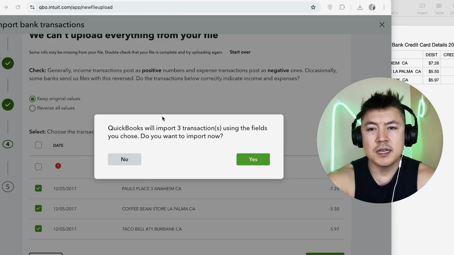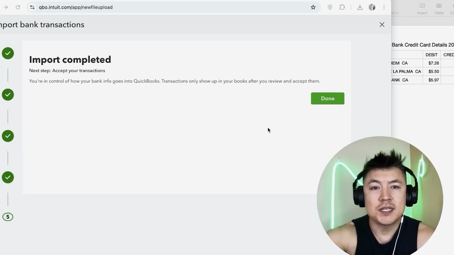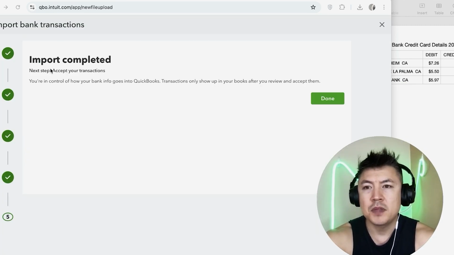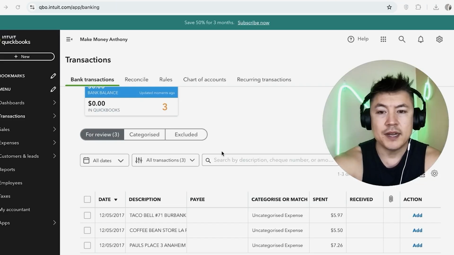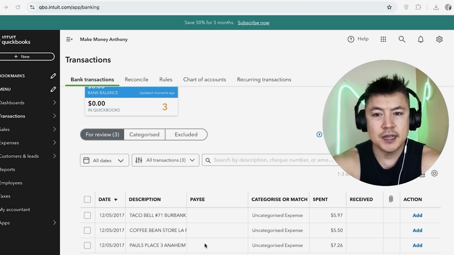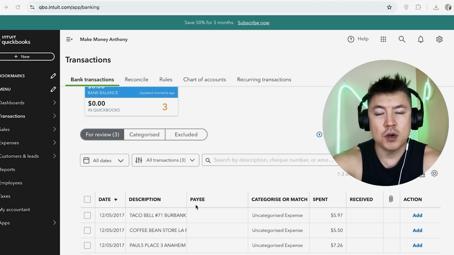Okay. Once you click on Continue, it asks if you want to go ahead and import these transactions. Go ahead and click on Yes. Okay. Quick second later, the page refreshes and now you can see import completed. So I'm going to click on Done. Okay. Next, it opens up into my transactions. You can see that the 3 transactions that we imported are listed right here.